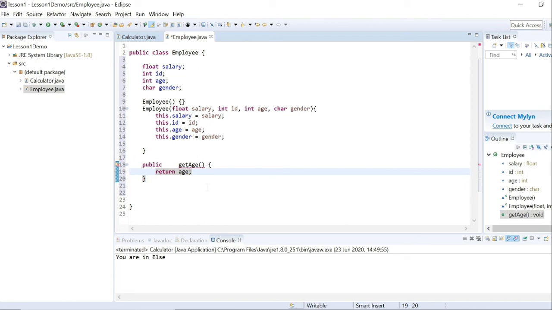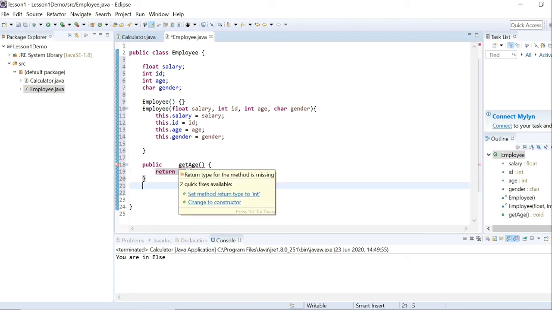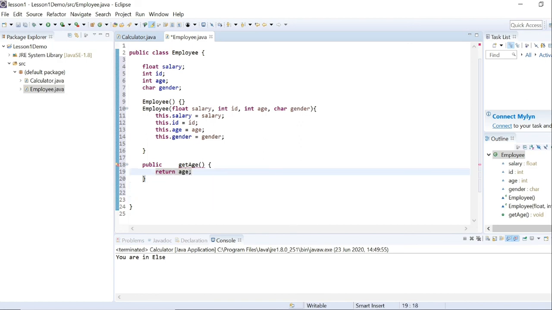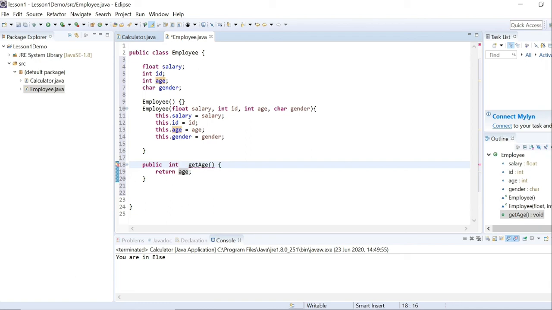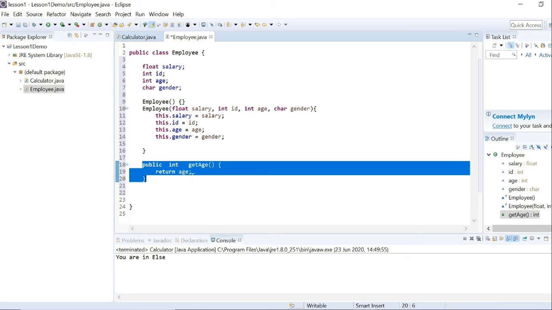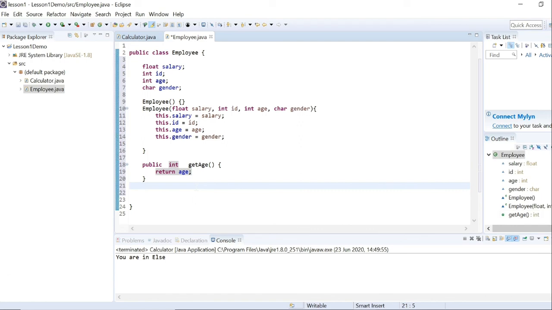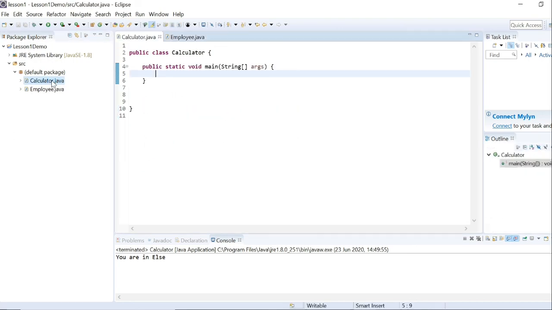Now you see the compiler is giving an error, and the error is set method return type to int, right? Why? Because I'm returning the age which is of type int here, so I need to define what I need to return. So say public int getAge, return age. So when this method is called, the age of that object will be returned. So let's see this in action, right? I'm going to save this, Control S, and I'm going back to the calculator class.